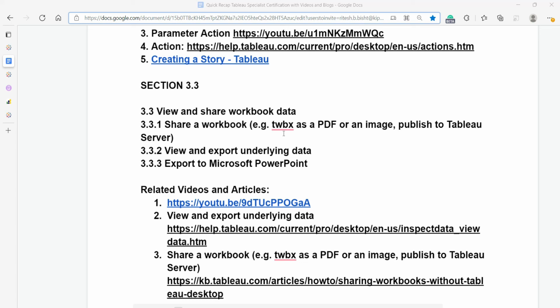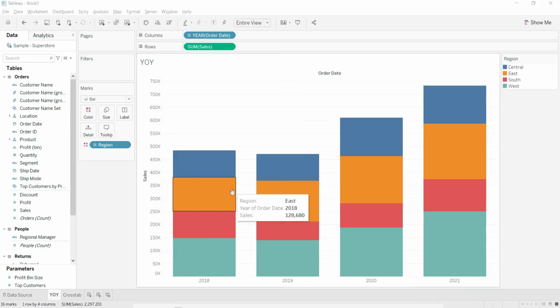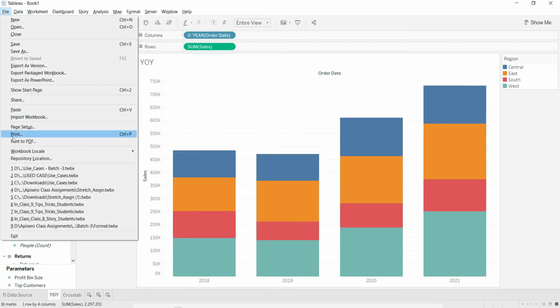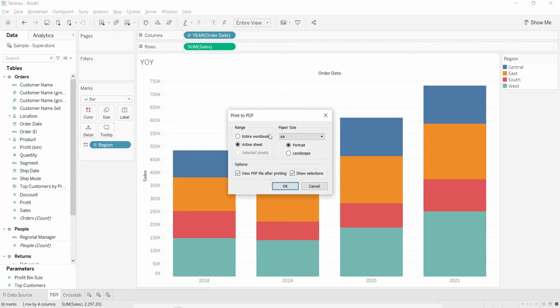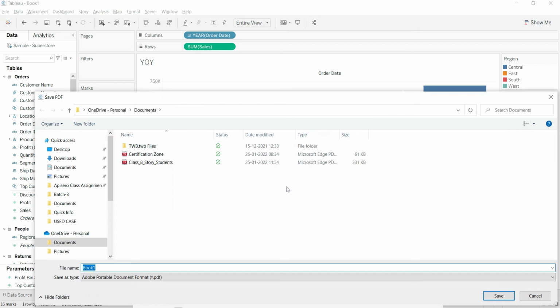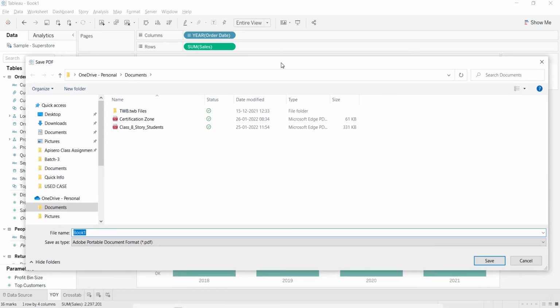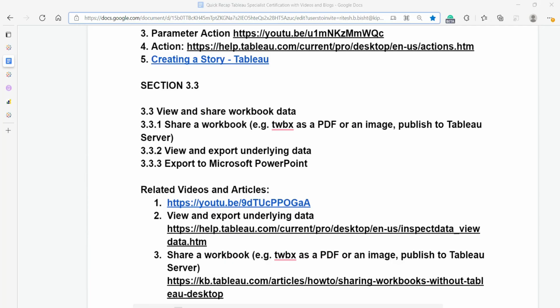I can also share a workbook as a PDF from the workbook itself. How? You can see it's easy. I go to my workbook, go to File, print to PDF. Before printing, it will save it to your local disk, right? Then only you can print. So you can see the .pdf format. File, print, PDF. While you can also share by publishing to the Tableau server.